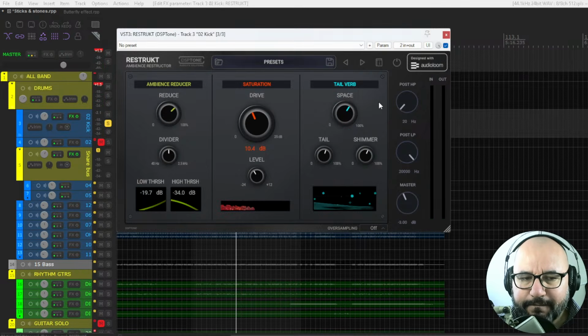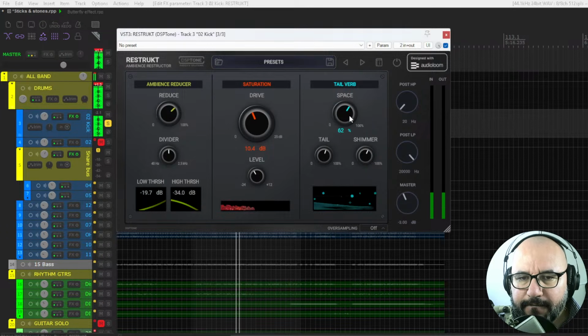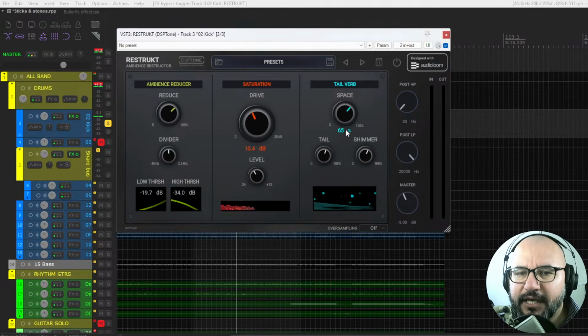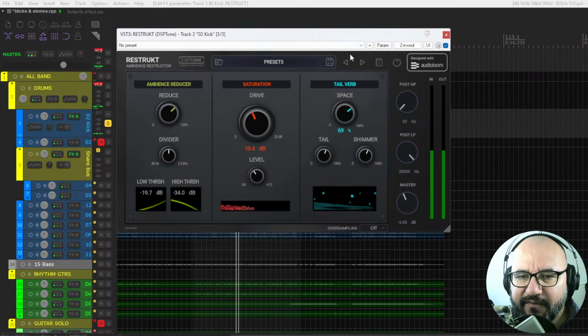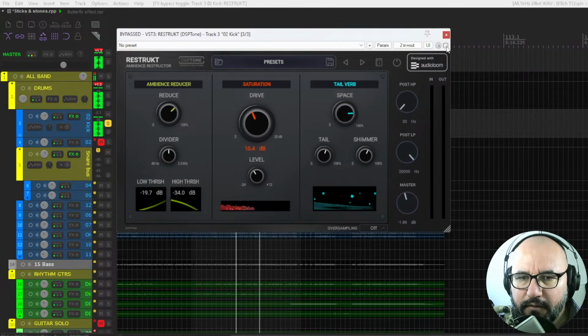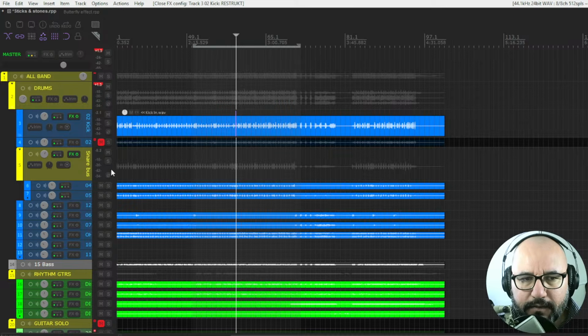It's sort of like bringing this kick drum back to life with this. Instead of being all dry, it has a bit of space that feels natural, I think. Before, after. Okay.